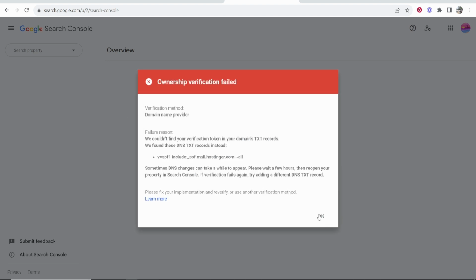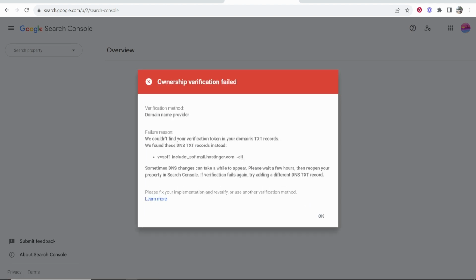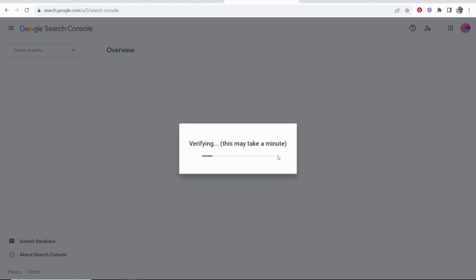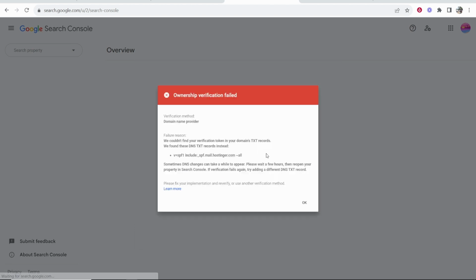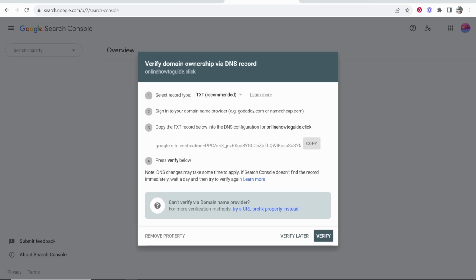If it fails right away, then just keep trying until it recognizes it. It might take a couple of times. So for me, for some reason, it isn't verifying. If this happens to you, there is an additional way you can fix it. For most of you though, it'll probably just say verified.